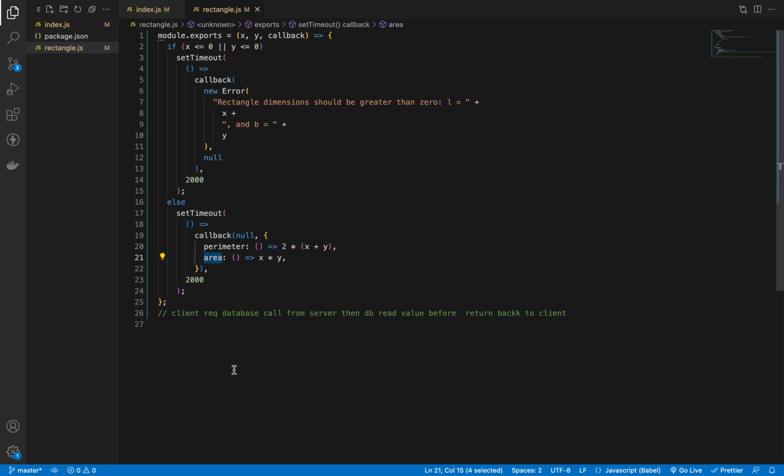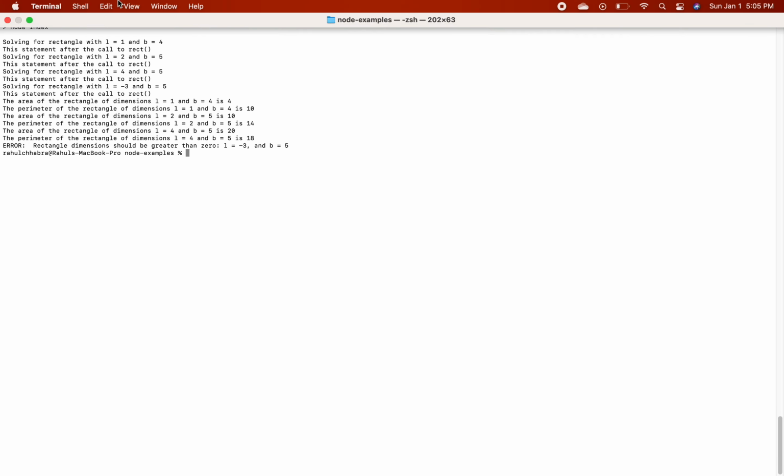So you can see here, and I will execute it. npm start. So you can see first these two console values run. Then after that, the area of the rectangle, the perimeter of the rectangle, the area, the perimeter, the area, the perimeter. The first, second, third, and fourth calls are error handling, because the value is less than 0. So you can see, with the help of setTimeout we can handle the priority given to the callback function and the other execution of that function.